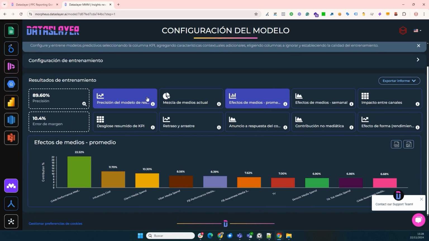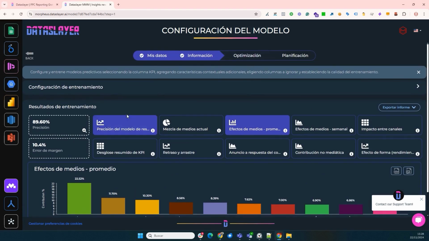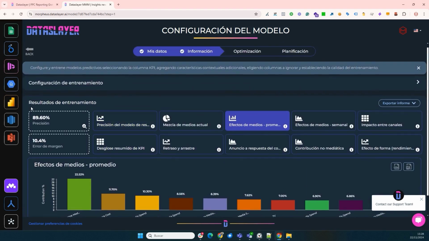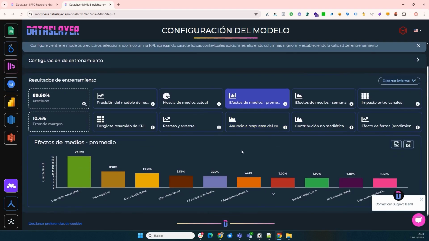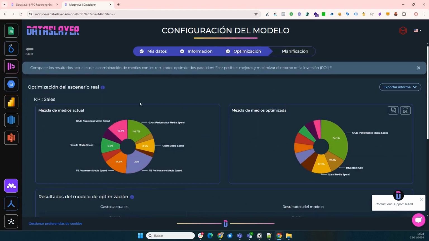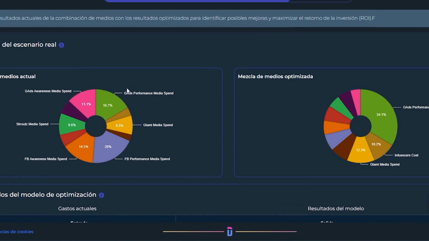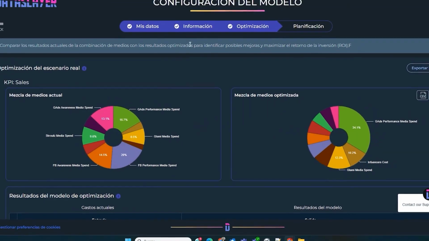In this video, we're not going to go into detail about everything, because we're really interested in focusing on the optimization part. All right, in this optimization part, what we can see is telling us, for example, that we're currently investing 16.7% in the Google Ads performance campaign. However, it suggests that we invest 34% in the same one. Also, for example, we see that in this one here, where we were investing 20%, which is in Facebook performance media, it tells us that we should invest 7.2%.